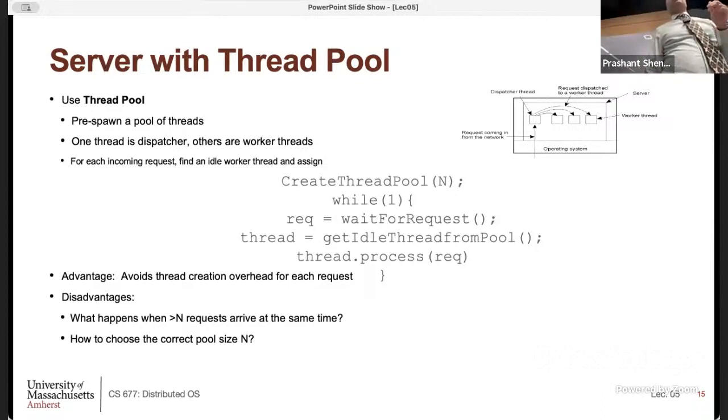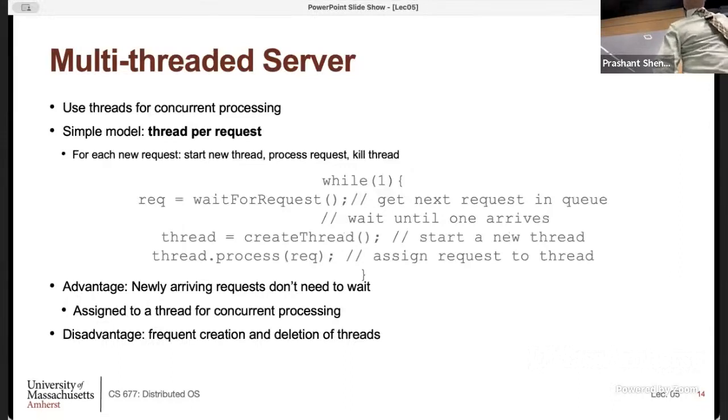So if the size of the thread pool is smaller than the number of requests that are expected to arrive more or less at the same time, you will still have queuing for the requests that do not find an idle thread. Those requests will have to wait until one of the threads is done. So essentially, when more than n requests come, you are waiting. So what can you do? You can create a thread on the go, but that brings us back to the thread-per-request model.